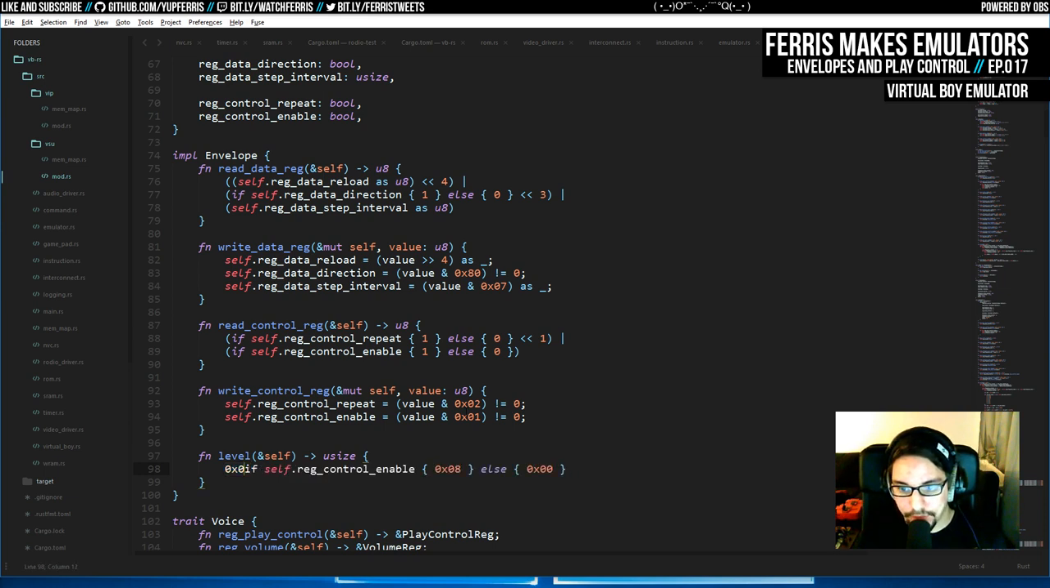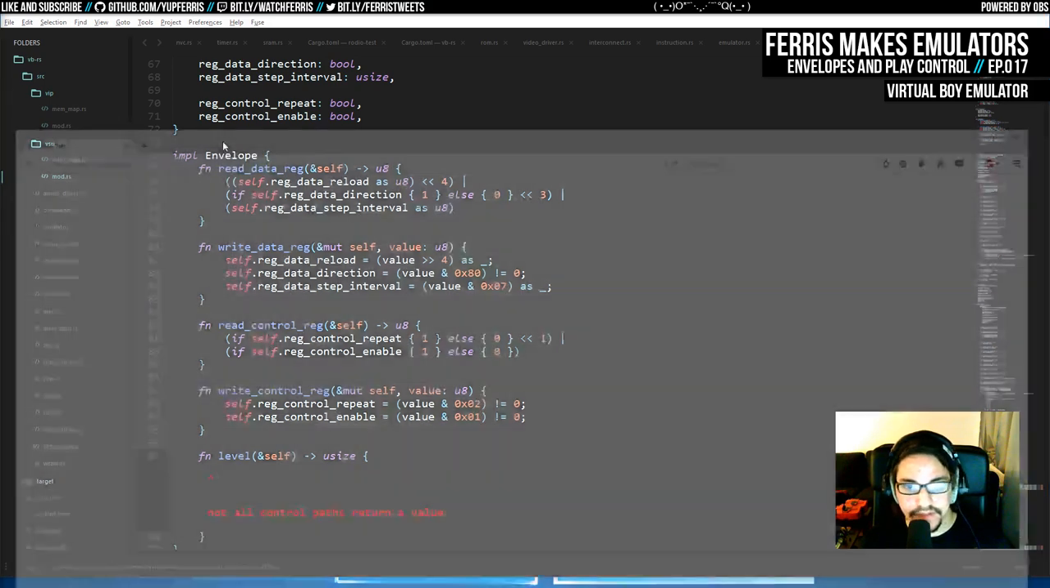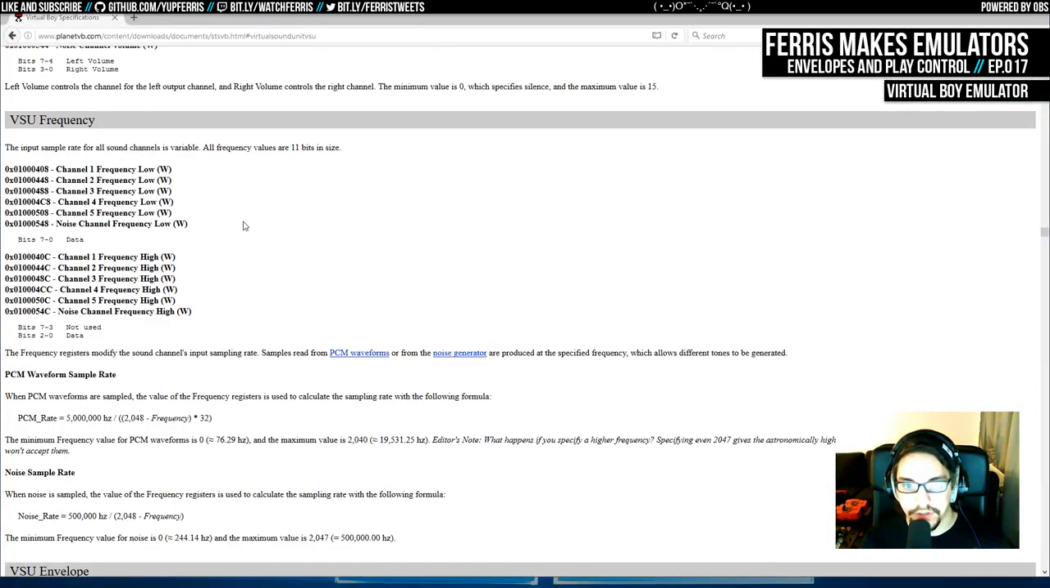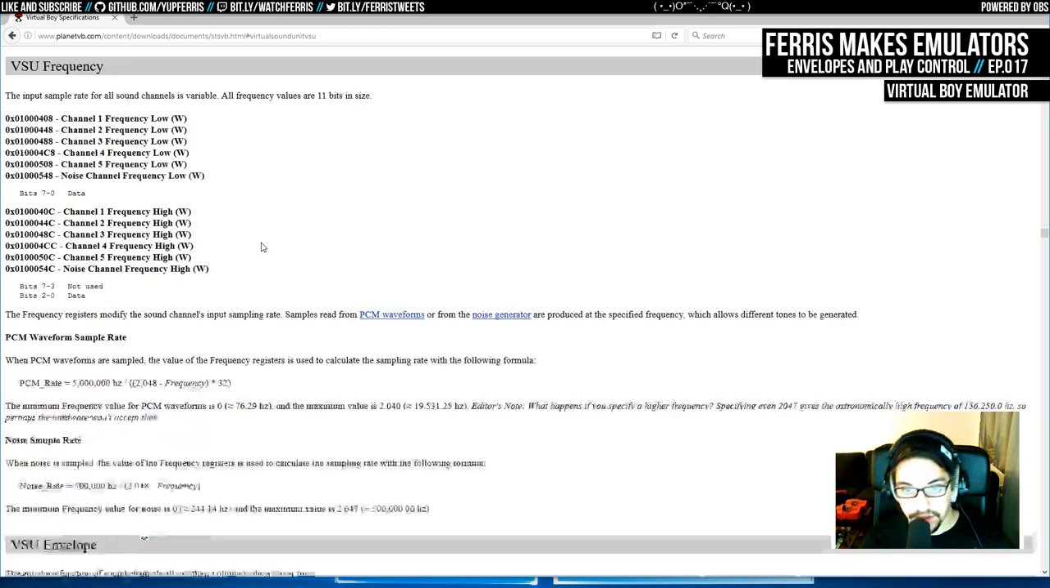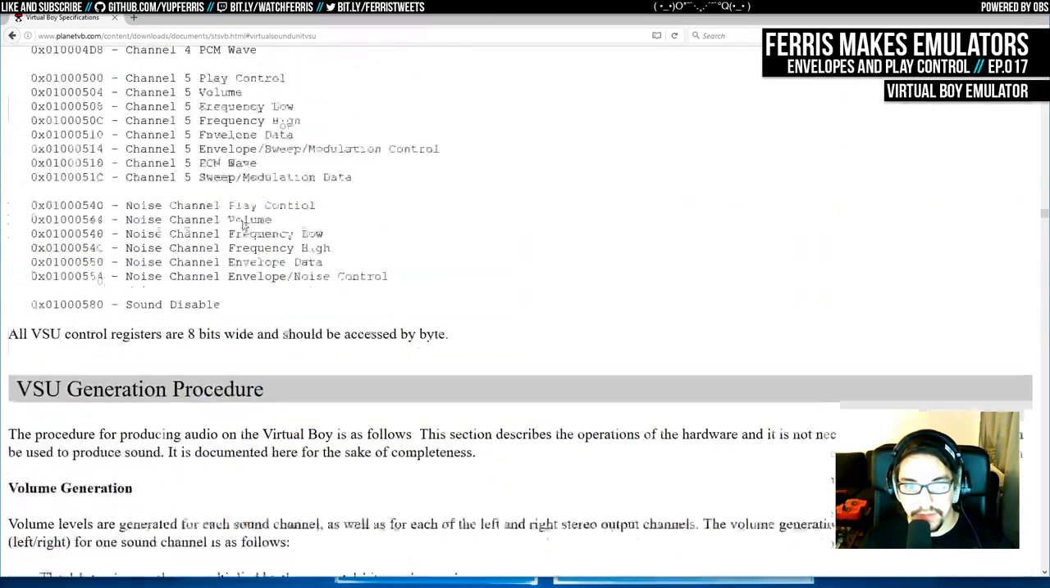At one point I did have it do this, so at least if the envelope was enabled, we'd get some sound and then no sound, but this is not actually correct, so I just want to get rid of all this. If we look at some of this documentation here, I want to go over how these envelopes should work. Let me zoom in a bit. Let me know if I need to zoom in more than that. We'll go with that for now.